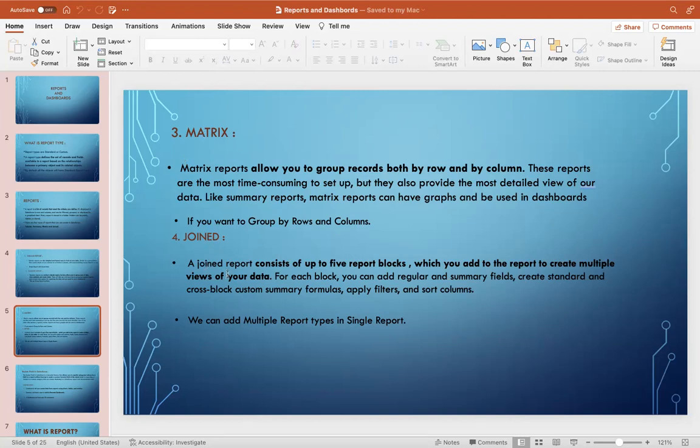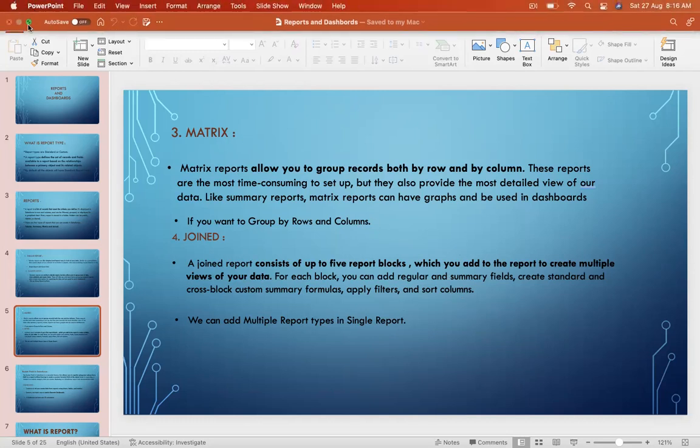Okay, coming to the joined reports, we can use only 5 blocks in joined reports. We can add multiple report types in a single report. A joined report consists of up to 5 report blocks, which you add to the report to create multiple views of your data. For each block, you can add regular and summary fields, create standard and cross-block custom summary formulas, apply filters, and sort columns. I will show how it looks in my org. I have already created it.